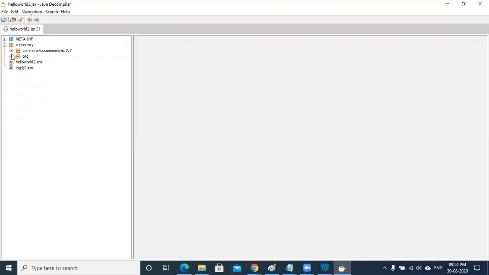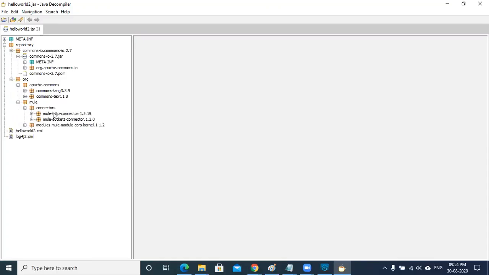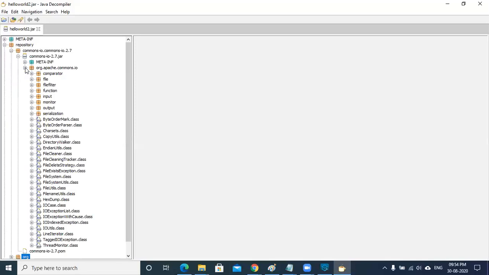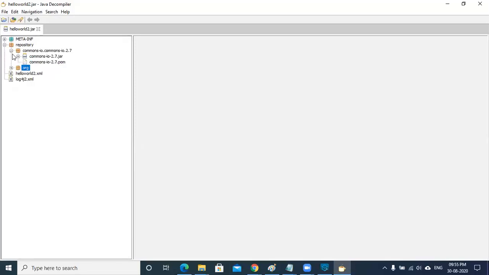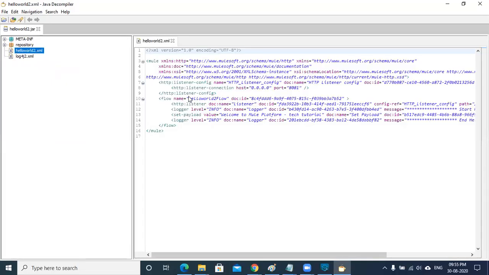Okay, so it has a folder called repository. It has all the dependencies. Like in my project, we use the dependency HTTP connector, because I'm using the HTTP listener. And then there was a socket dependency. These two dependencies come with all Mule projects, but we can remove them if we are not using them. So all these dependencies are in the jar file that we created. Then these are some other dependencies that a Mule project requires. And this is our code.